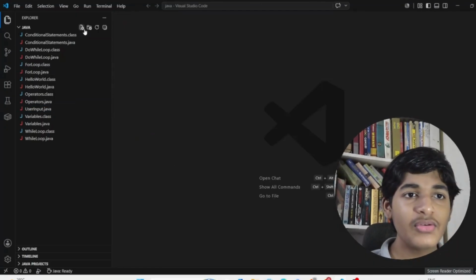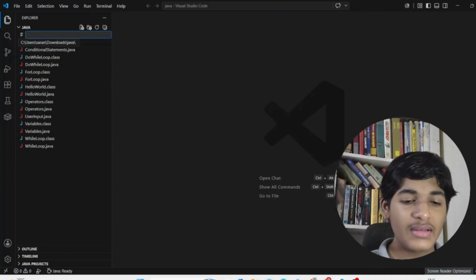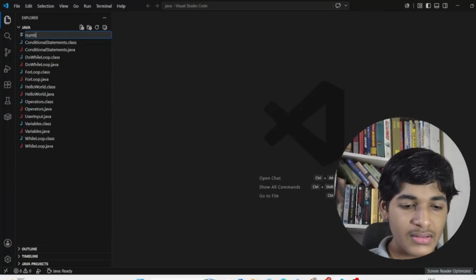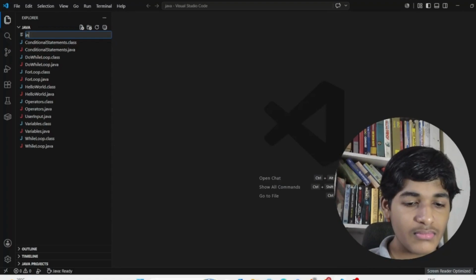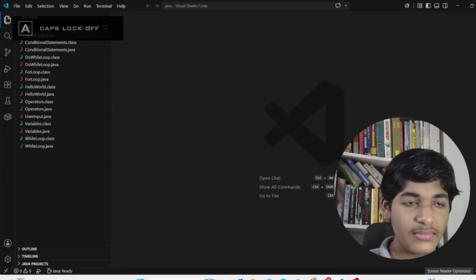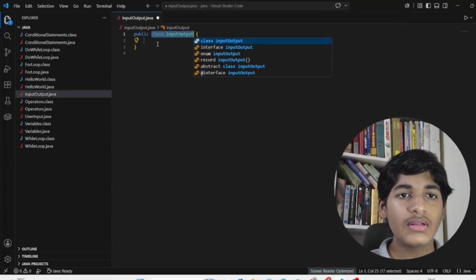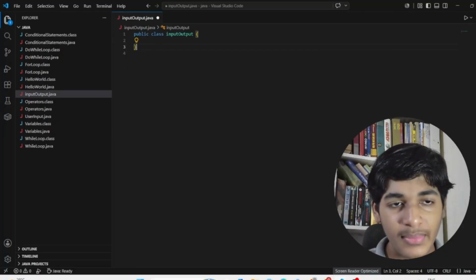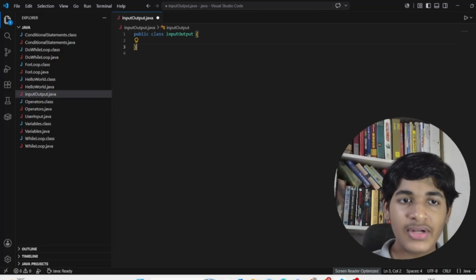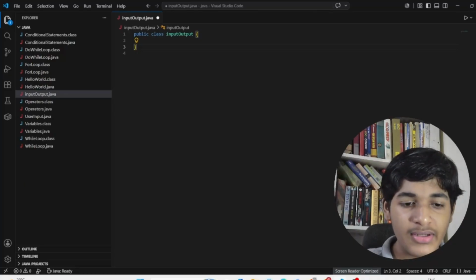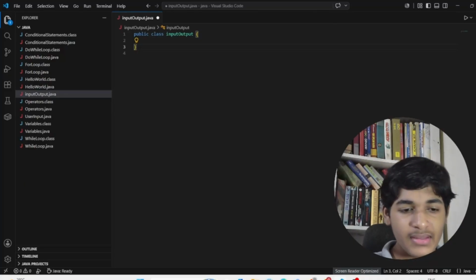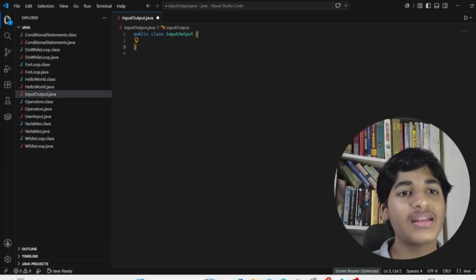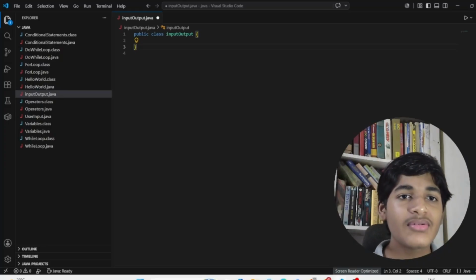Now let's create a new mini project. Let's name it InputOutput.java. Now this mini project will ask the user to enter a number and then it will read the user's input and then it will display the output as number followed by a separator and a space and then the number which the user had given.